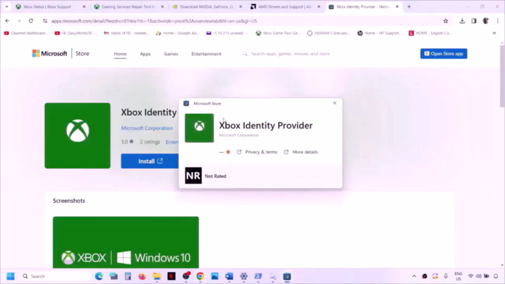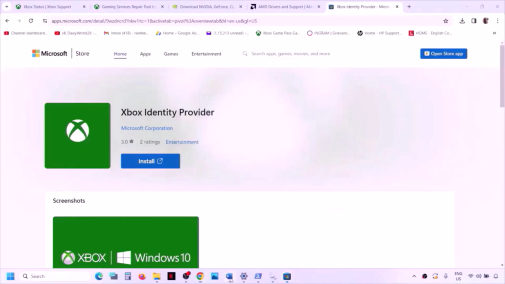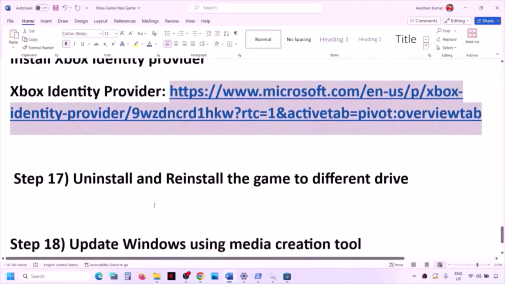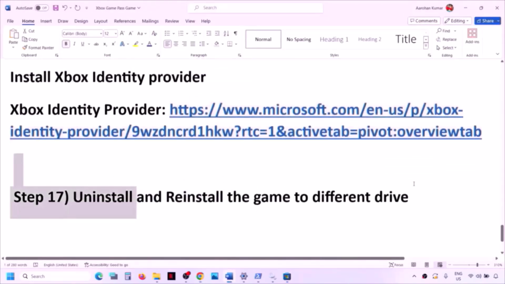Now, if Xbox identity provider is not installed, you will see install button over here. In my case, this is already installed. That's why there is no install button. But if you see the install button, click on install, and then after the install, you can try to launch the game. The next step is to uninstall and reinstall the game to different drive.